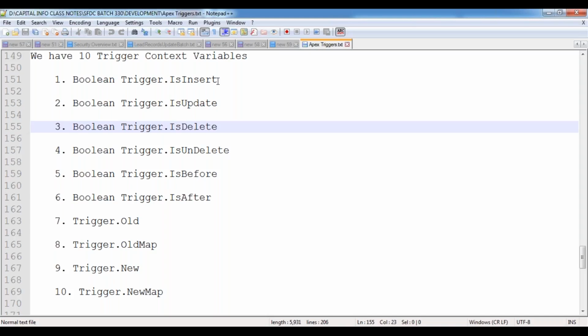Let's see what the various trigger context variables are available inside your Apex programming. Now let's see practically one by one.